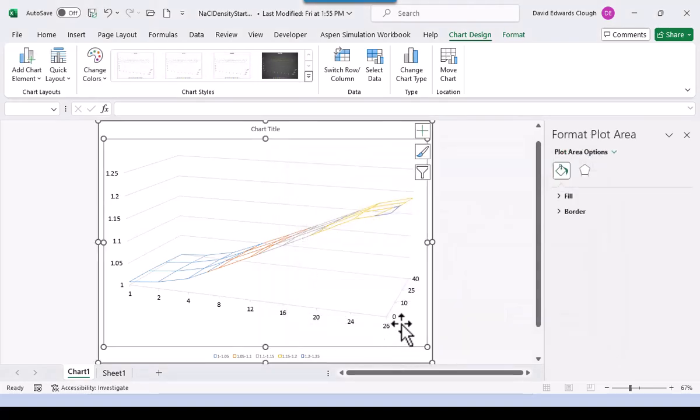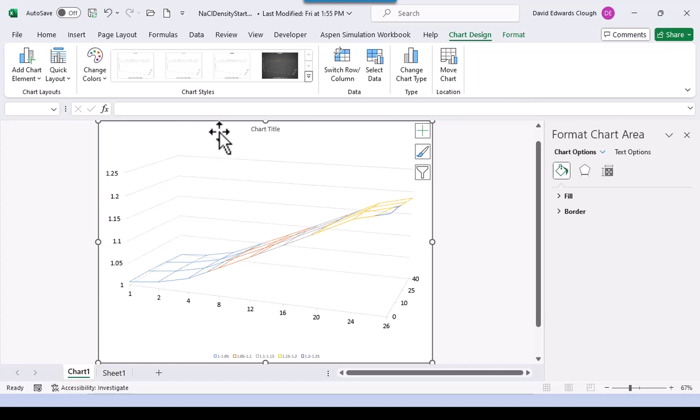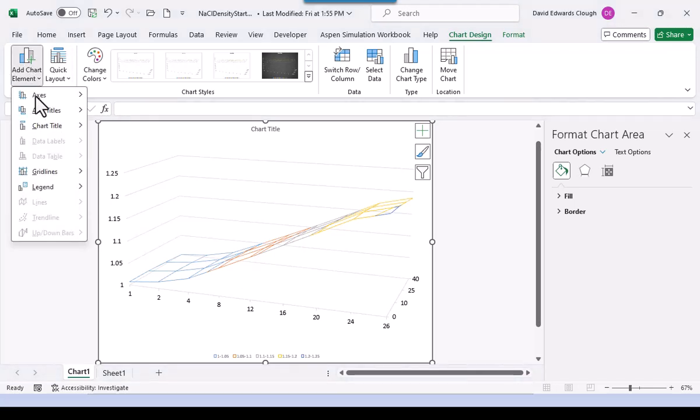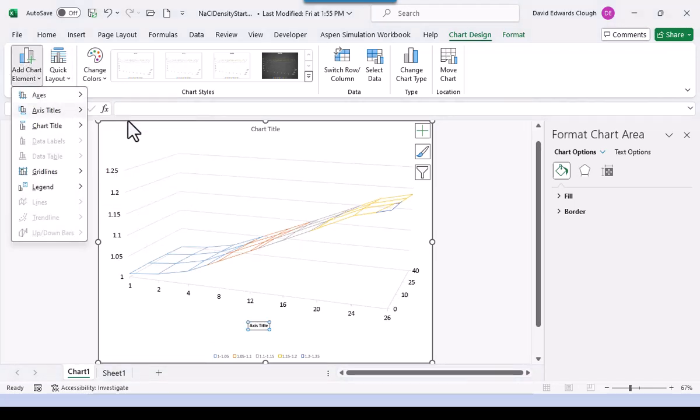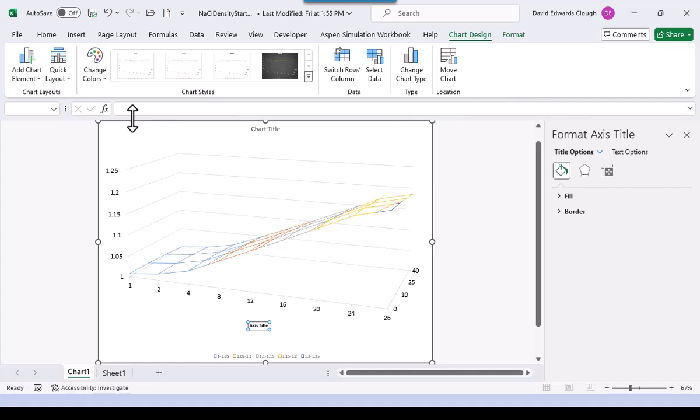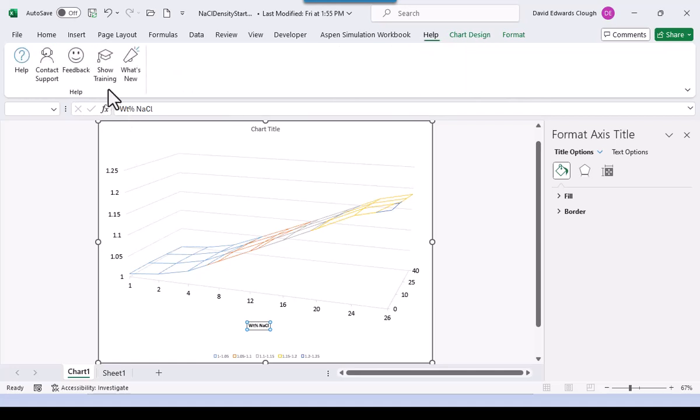So now we've got more meaningful values. And then we can add some titles here to our plot. So let us go to Add Chart Element, Axis Titles, Primary Horizontal, and this is going to be weight percent NaCl or something like that. Let's make that bigger.